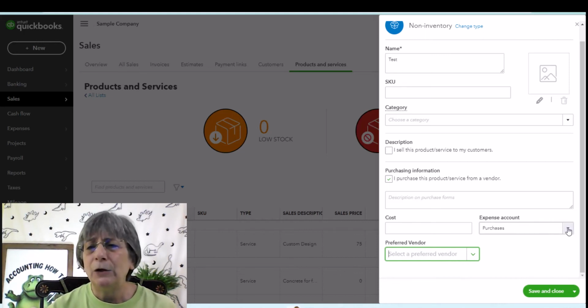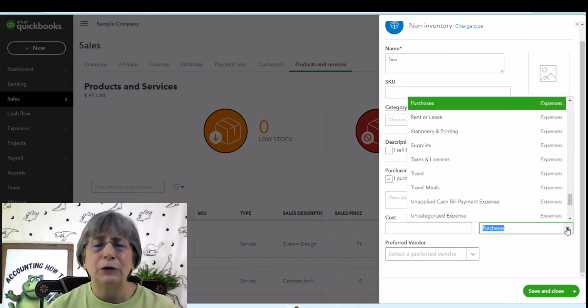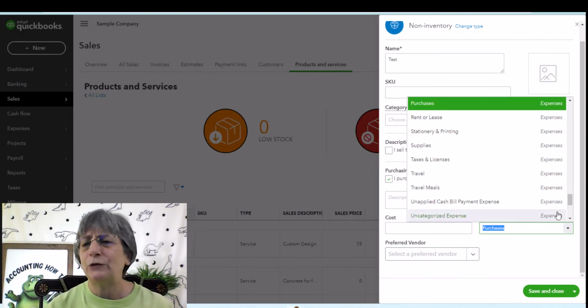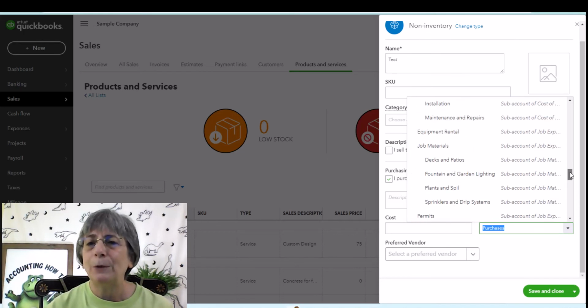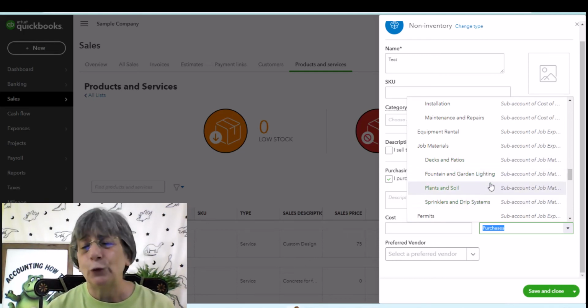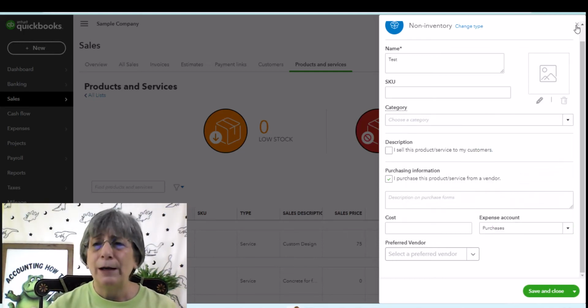And again, you can pick the expense account that you want this to go to. Maybe you have a supplies expense that's specific for job materials, for example. So if we come up here to job materials, maybe under job materials, we're going to add a sub account that's for supplies expense. And then we would save and close.